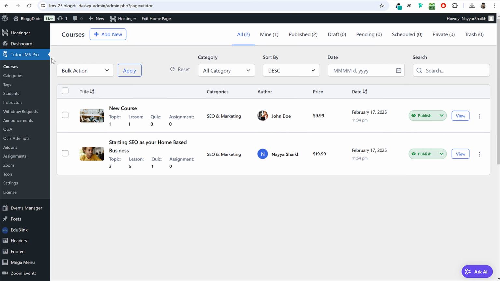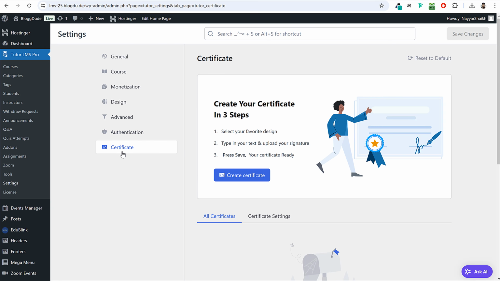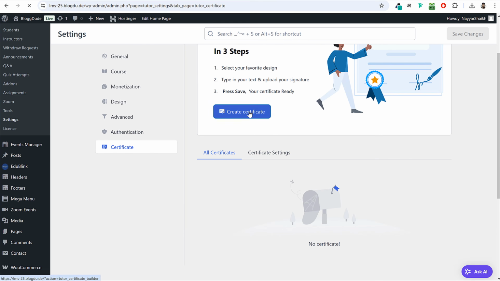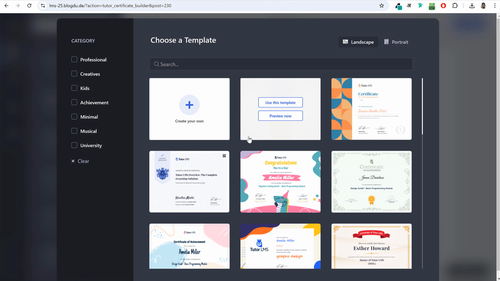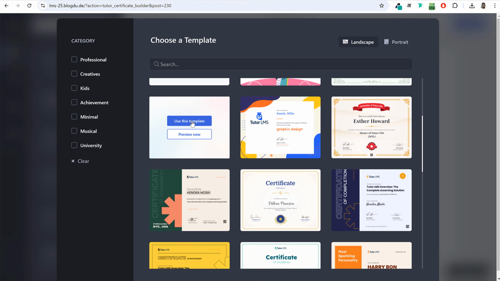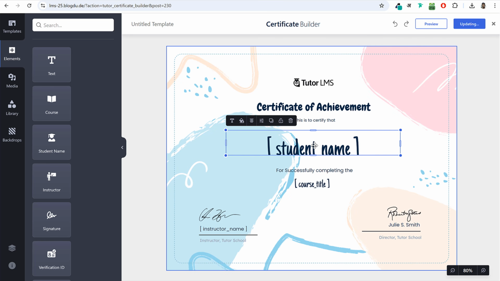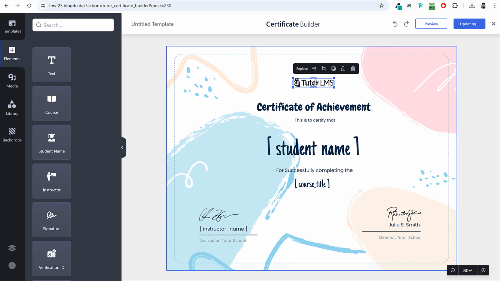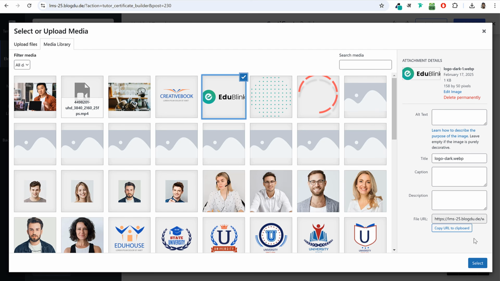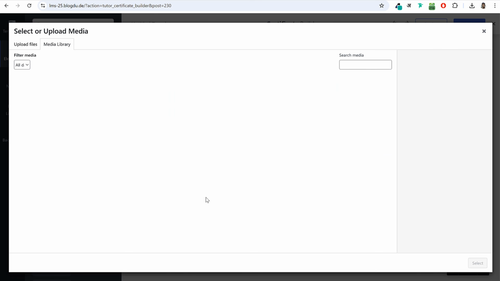Everything is automatically done. Now under Tutor LMS settings, you can see a new option is added for you: Certificate. You can create a certificate for all your users. Maybe if you want to use, let's say, this one, click on preview. You can see the preview, but if you want to use this, you can click on use template. Now here, instead of this text, it will display the student name. Instead of Tutor LMS, if you want to replace it with some other logo, maybe I want to replace it with the EduBlink logo.